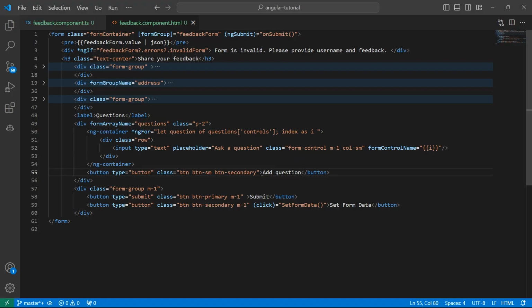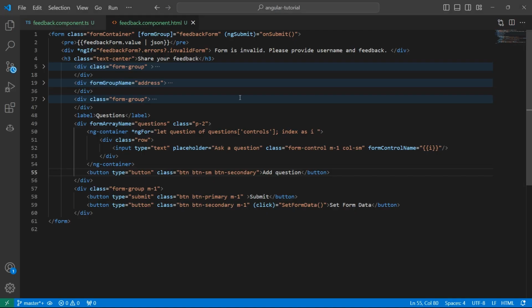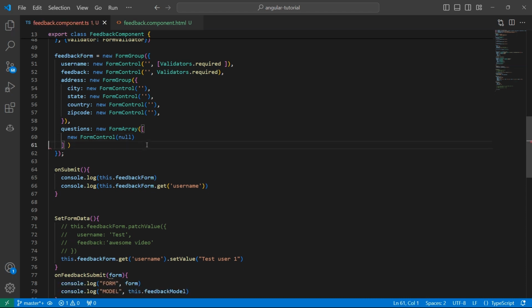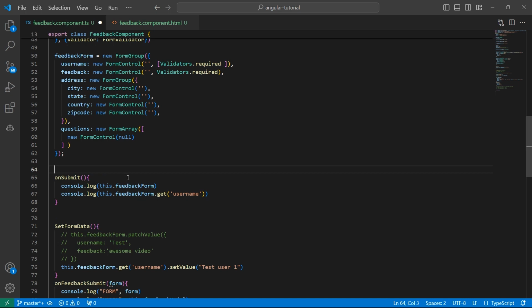Let's add a click event. When I click on this, I want to add another input. First of all, let's remove all these controls. Now I'll have only one form control. Let me remove the extra controls. Let's add a click event here. This click event will call a method addQuestion. Let's define it in the component.ts.